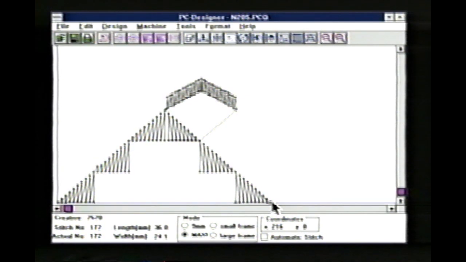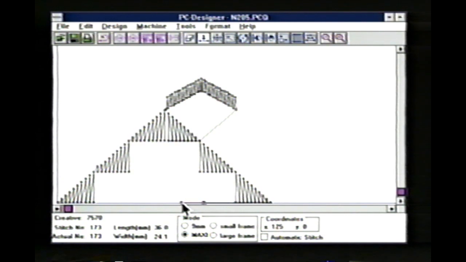Click the Set Stitch icon and move the cursor to the X148, Y0 coordinates. Click the left mouse button. Move the cursor to the X115, Y0 coordinates. Click the left mouse button and move the cursor to the X74, Y0 coordinates. Click the left mouse button to set the stitch and click the right mouse button to unhighlight.